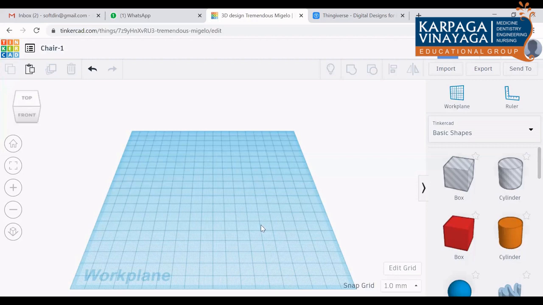So 1 minute, sir. Once we type that name chair, where is the dimension, sir? Here at the bottom, sir. You can see your no grid. Snap grid is there. Can you show? Here you can see it.